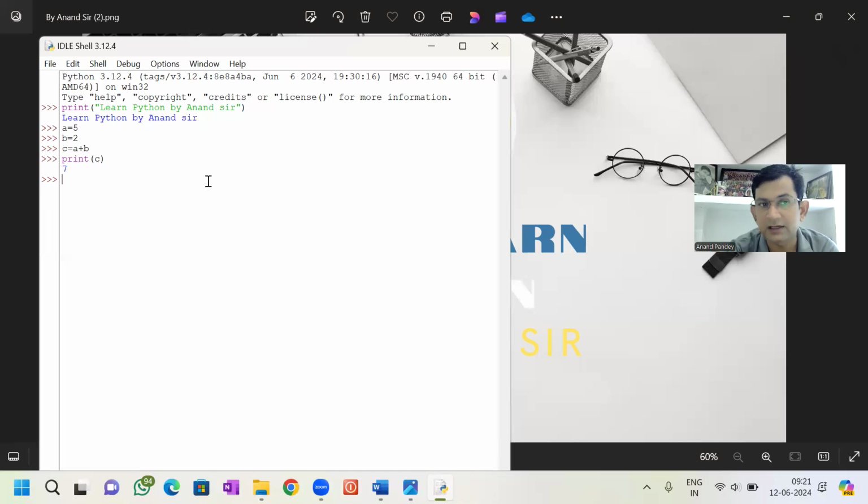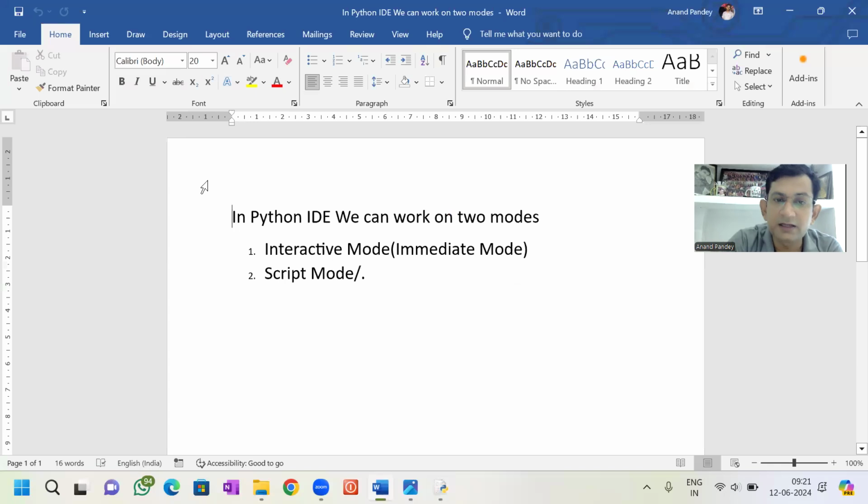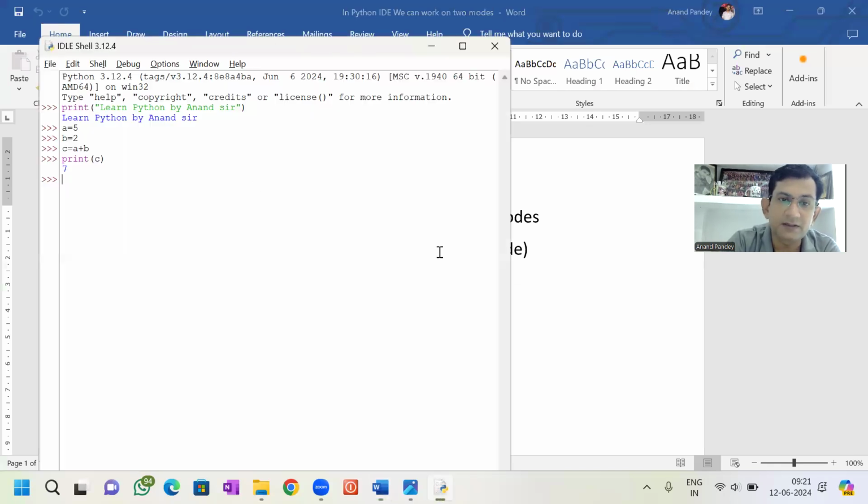Working like this, writing the commands on this command prompt, is called immediate mode or interactive mode. This is one of the modes in which we can work on this IDE. In interactive or immediate mode, we type the Python commands on this command prompt only, and we get the output here itself. We are not making any file. We are giving instant commands and getting the outputs. This is one of the modes. Am I clear?